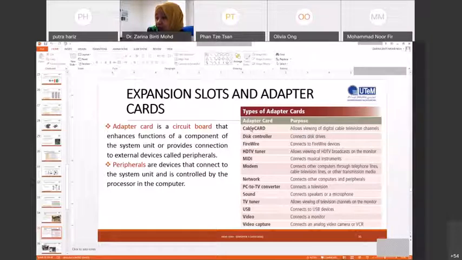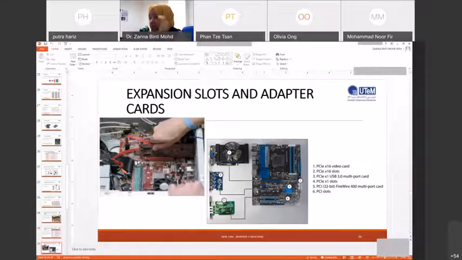Okay, so what are adapter cards used for? To enhance functions of a component of the system unit or provide connection to external devices called peripherals. If we are not clear what a peripheral is, peripherals are all devices that connect to the system unit and are controlled by the processor in the computer. So that is what peripherals mean. Alright. Okay, so these are more on the expansion slot and adapter cards.